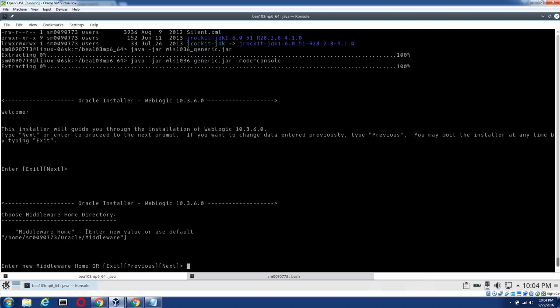Now it says choose middleware home directory. Middleware home is: enter new value or use default. Default is /home/SM007/Oracle/Middleware. So we are good with that directory, right? Yes, because we have space in the home directory. So we will not enter a new one. It says enter new middleware home or exit, previous, next. What will we do? We go to next now. Okay, the middleware directory is fine.